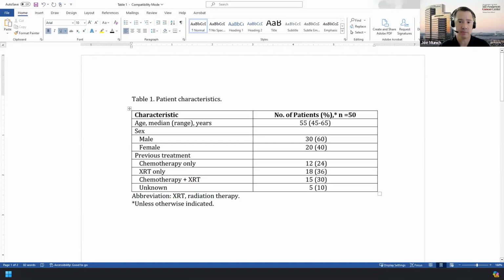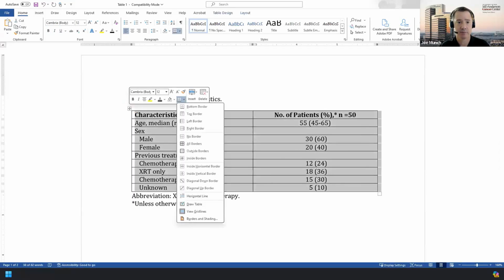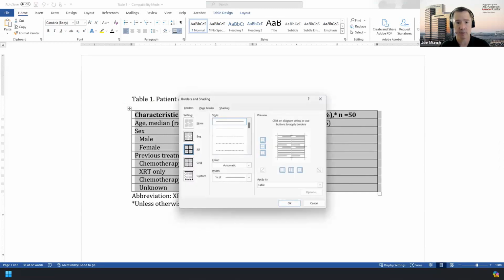Regarding the design of the table, by convention, horizontal lines are not included, save for those at the top and the bottom of the table and one below the column headings. Vertical lines are not included at all. Here's how to get rid of them. Click anywhere on the table, then right-click on the icon at the top left of the table to bring up this menu. Select Borders and Shading to bring up this interface box.